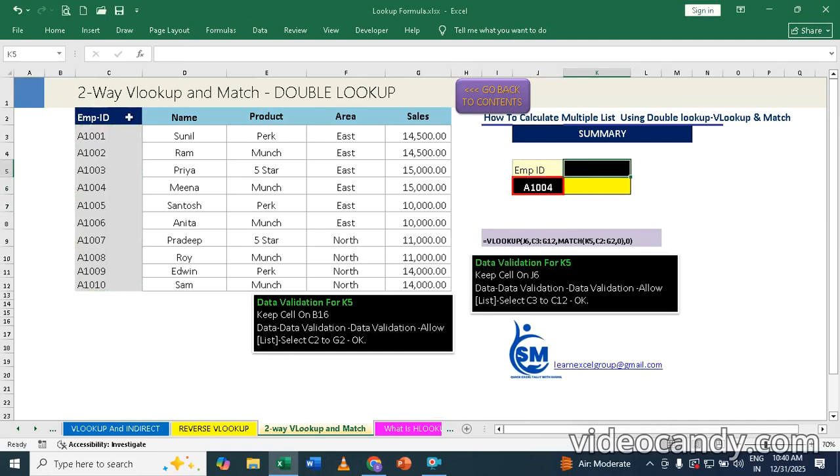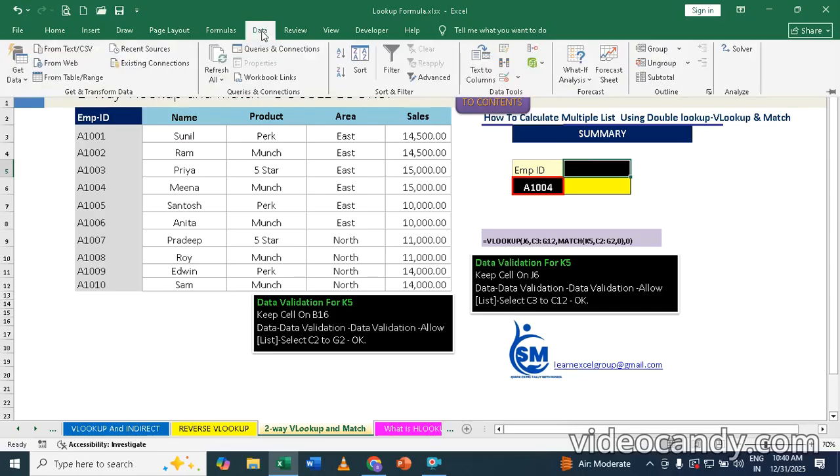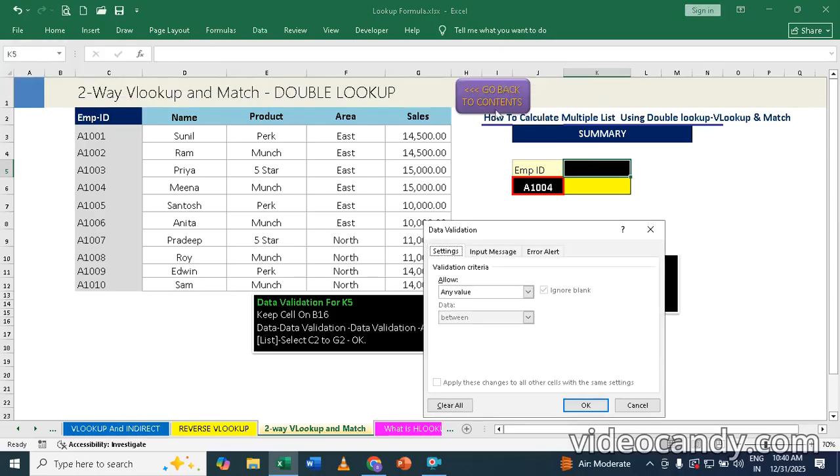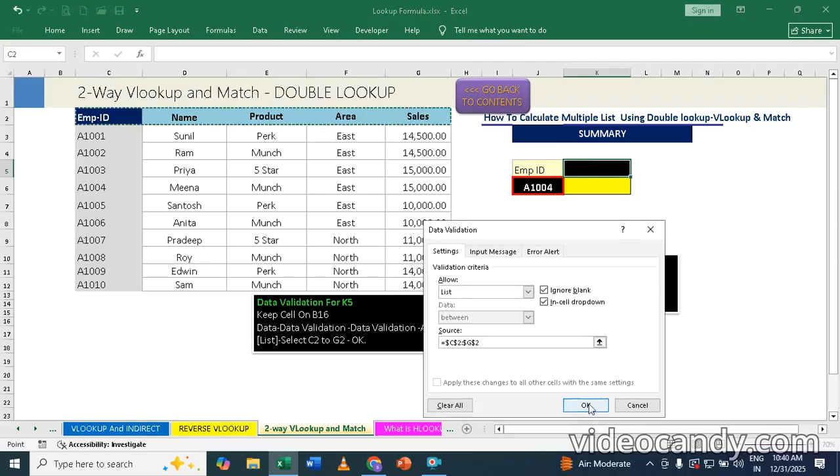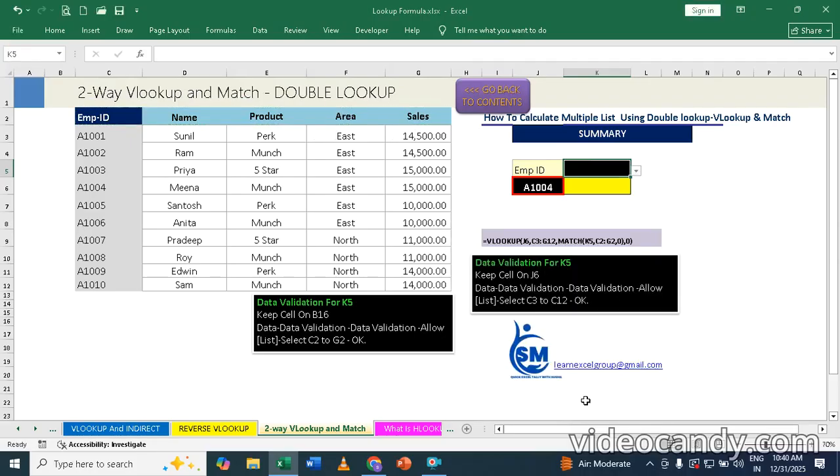And over here we want this heading. This top heading is name, product, area, sales. That also needs a validation. Keep the cell pointer on this blank cell, click on the Data option, click on Data Validation, Settings, List. Source is asking for this top heading, and then you say OK. So you get all these details over here. See, this is my data.